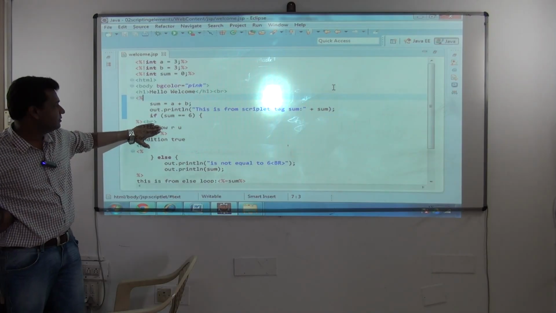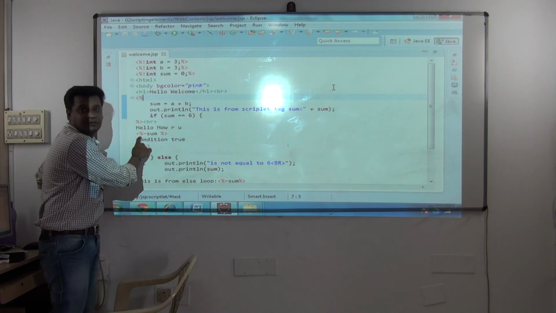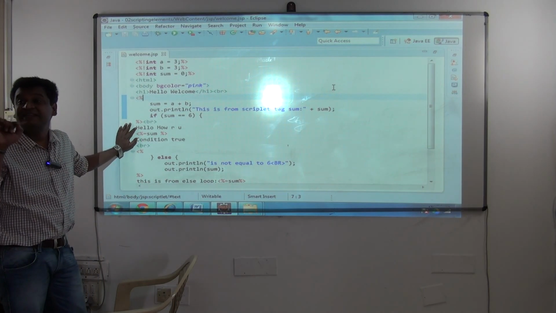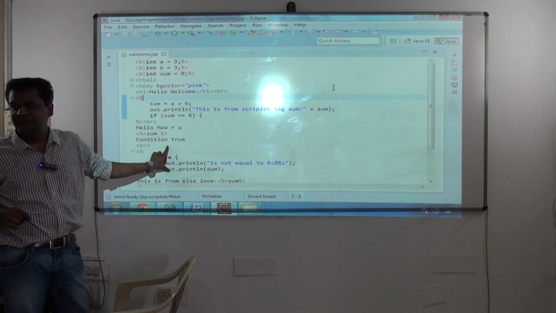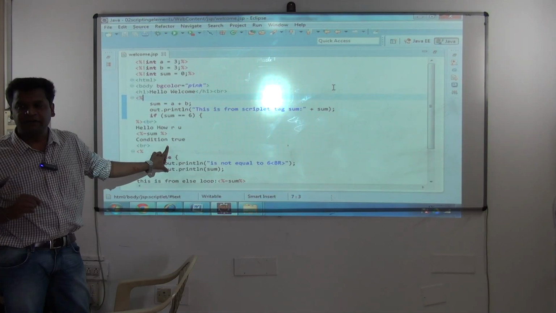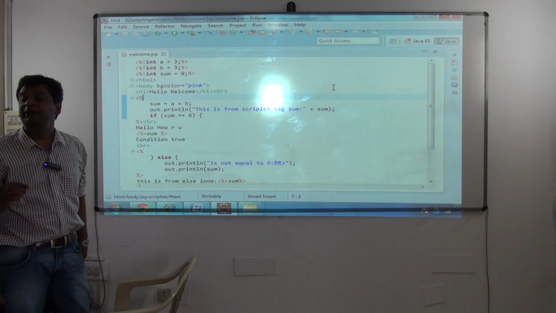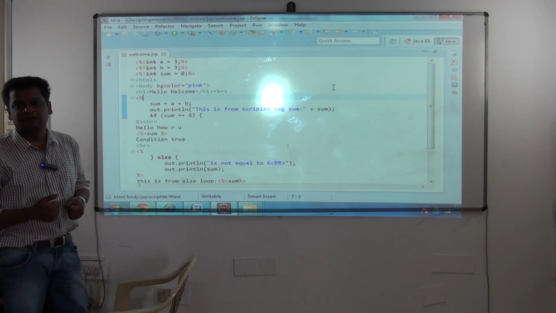This output I can get using HTML, or Java also. Highlighted: out.println of hello, how are you plus sum plus condition true. I can do it in out.println, but I didn't want to use Java output. So for output, we depend more on HTML. When you are writing a JSP, for output we depend more on HTML.